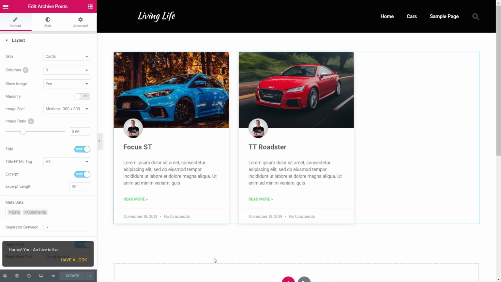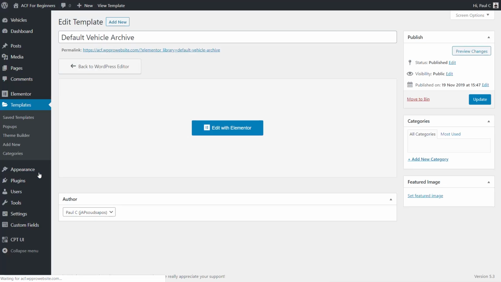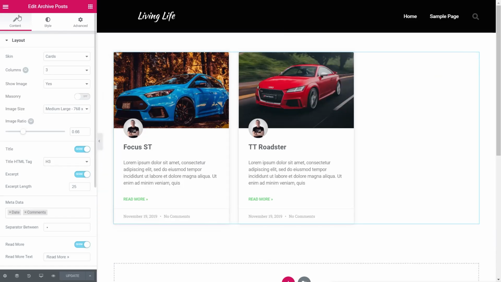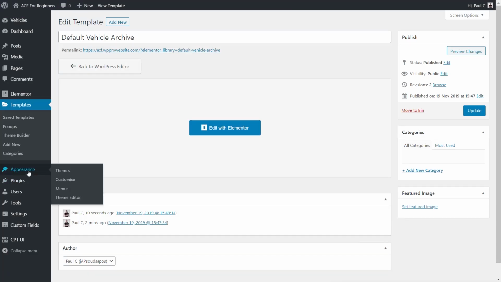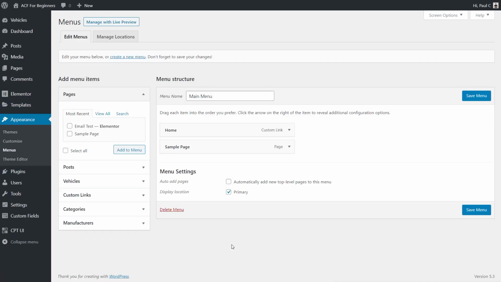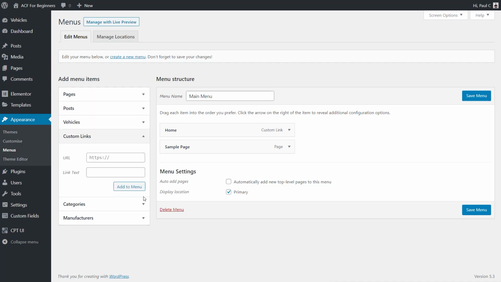Once we've done that, we now have finished with that section, so we can simply come out of this, exit to our dashboard, and we've now created our archive page. So let's take a look at this in action. To make this easy to find, we're going to come out of this, exit to our dashboard, and come into our appearance section and come down to menus. And here we're going to create a new menu item specific for the template or the archive template we've just created. To do that, all we need to do is come to custom links.